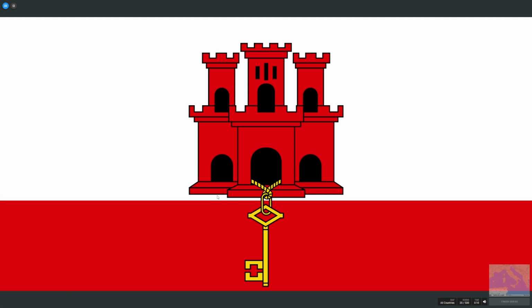This is the Gibraltar flag. It's very unique. It has this very wide white region here on top, and this red stripe in the bottom, and this castle with this yellow key here. It's very unique. There's no flag like this. So let's identify Gibraltar on the map.